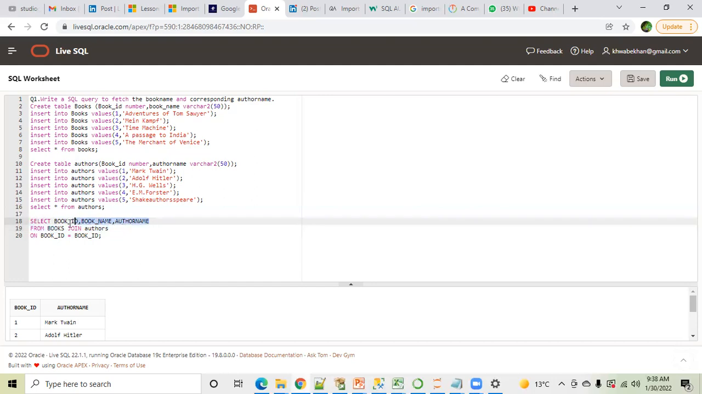I want these columns from either this table or from this table. In whichever table you have this value, please give me this. Don't think that if I'm writing author name here and I have written books here, I'm saying I want author name from books. No, you have to read this entire thing fully. I'm saying that book ID, if it's present in books or authors, wherever, fetch me that. Book name, wherever it is present, fetch me that.